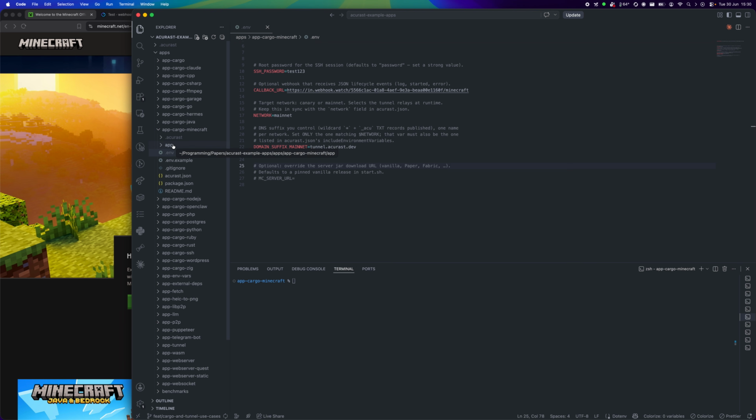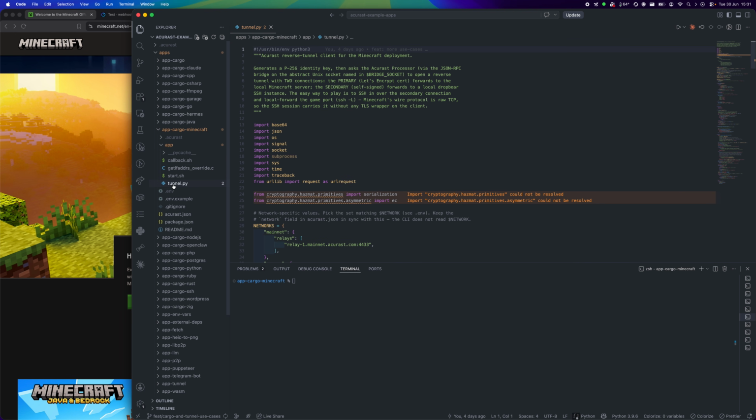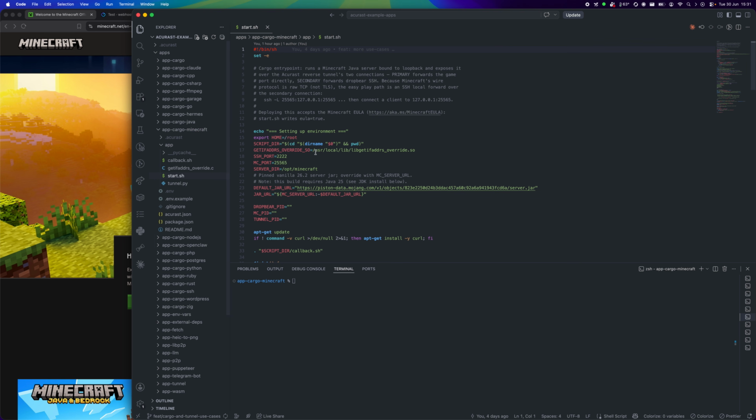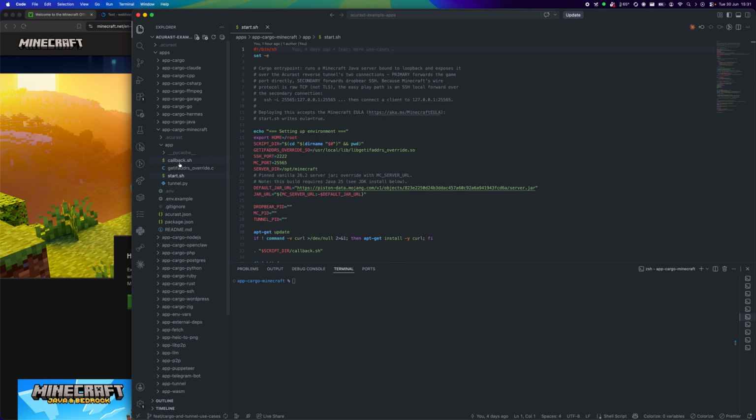In here you have a couple of files. There are some files that are just setup code, for example, creating the tunnel, so your deployment is accessible through the internet, and also to set up the Minecraft server. But here you don't actually have to change anything because it's all configured already.